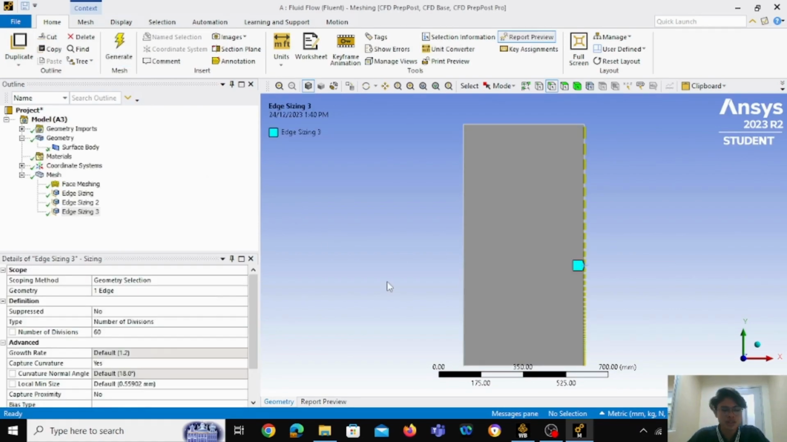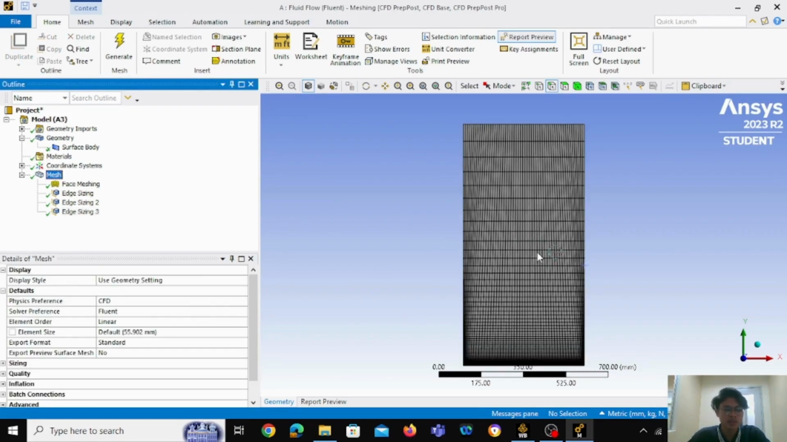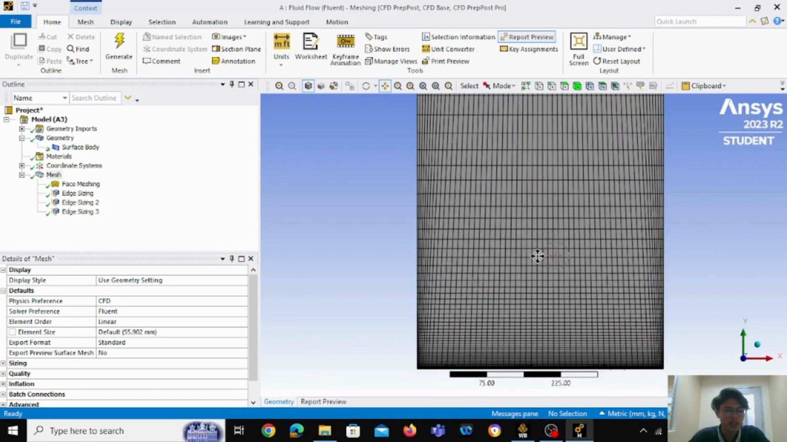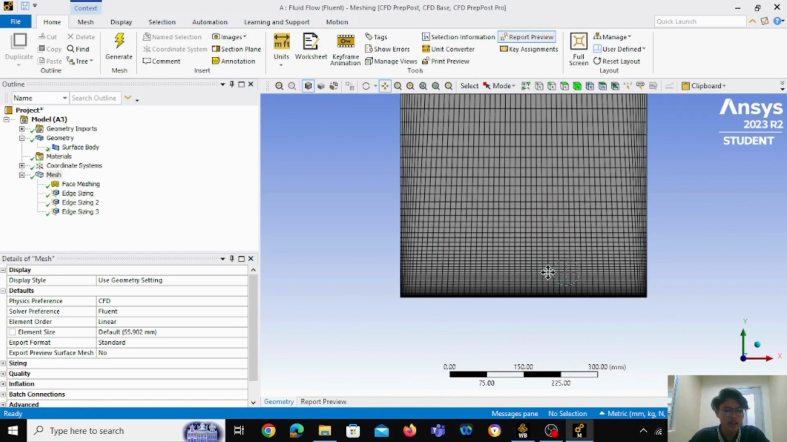When we click, it generates this mesh very quickly because it's very easy. Now this is a pretty good mesh for my configuration, because if I zoom in here, you will see very small grid points near the wall, where the gradient of velocity is really large. So at this point, I have done my mesh.